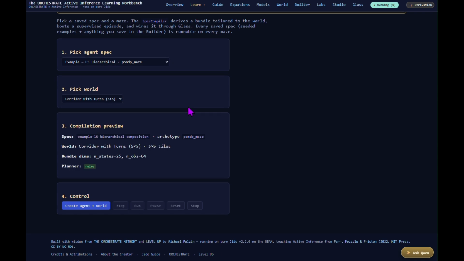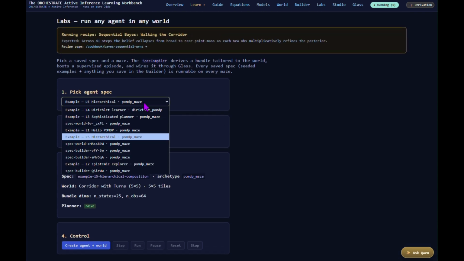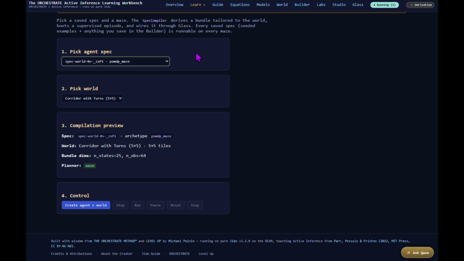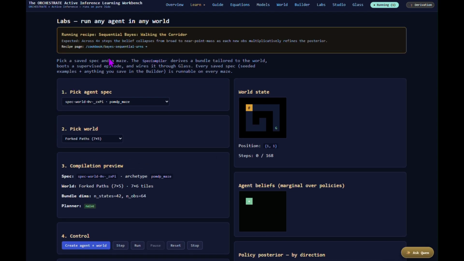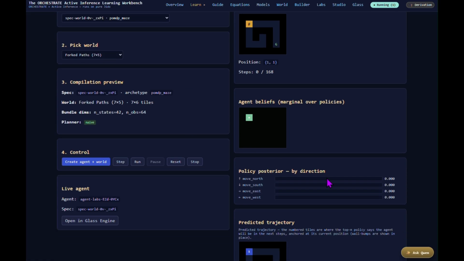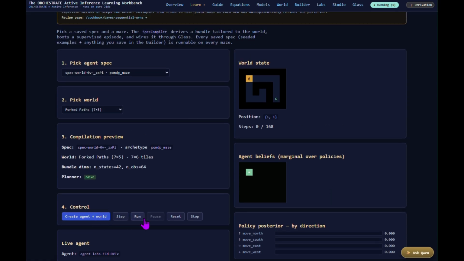I'm sorry, I was picking an agent spec. That's a bit deceptive. I shouldn't have messed with that. I just caused it to pick a different agent. That's okay. Picks an agent. You can pick a world and then create that agent in that world. So in this case, it didn't flow quite through from the cookbook because I touched the agent dropdown. But we will still then go ahead and run this one.